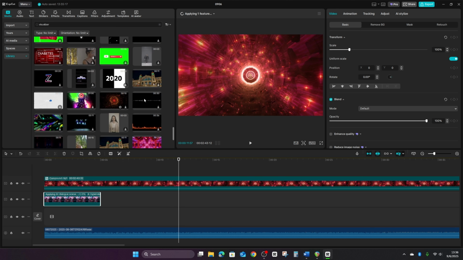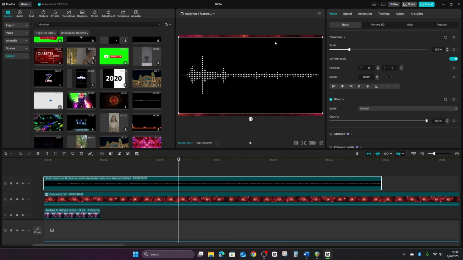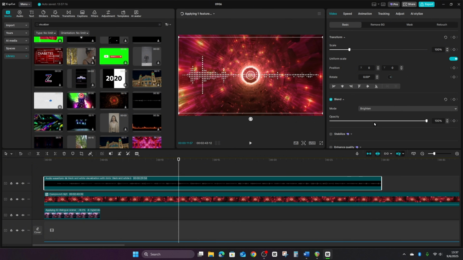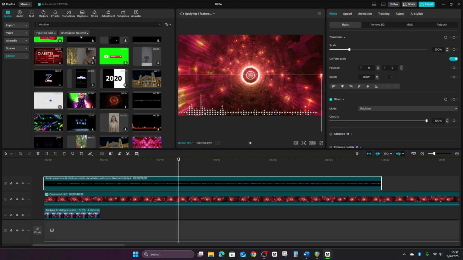This is probably, let's check this one out here. Let's do this one too. And with this, what I'm going to do is drop out the blacks, just leaving that visualizer. So there we go, just like that, using brighten. And what I want to do is have it at the bottom of the screen.